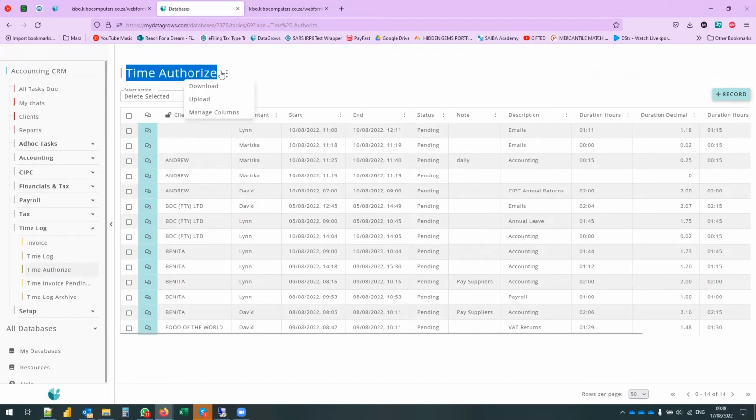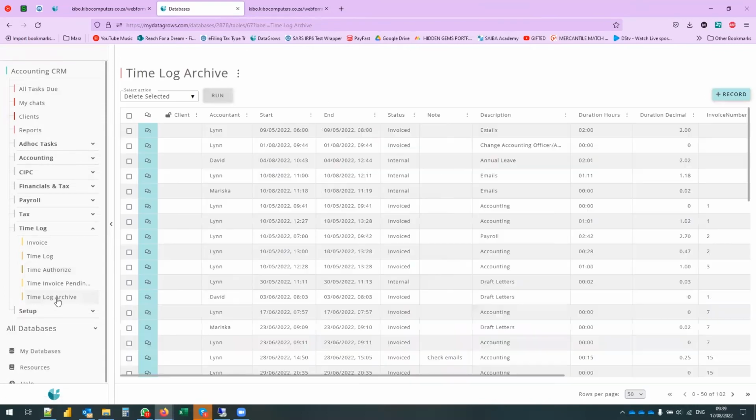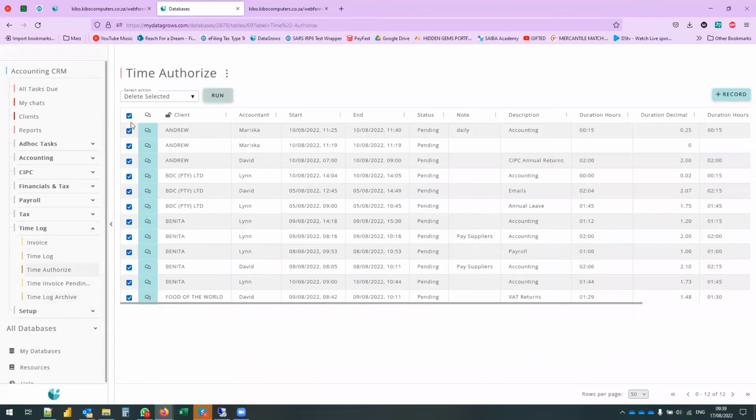But you'll see in the time authorized, let's say these ones without clients. Obviously, I can't bill someone if I don't know who the time was worked on. And if it's an internal task, you can tick them, and then under select action, you can mark them as internal. If you run that, it will archive the time immediately, and it will change their statuses to internal. You can also mark time as already invoiced.